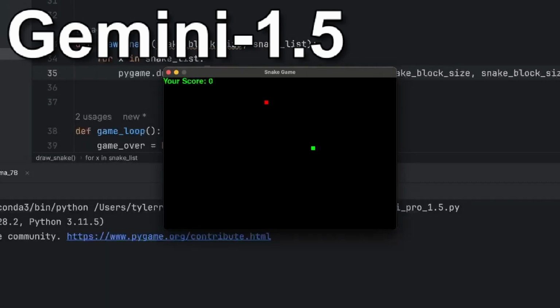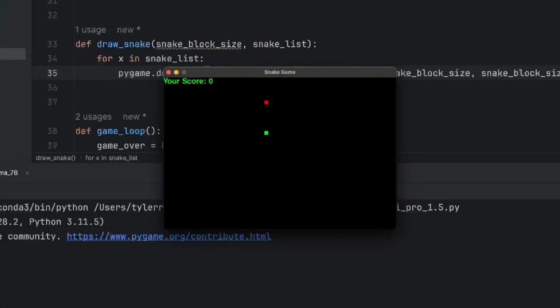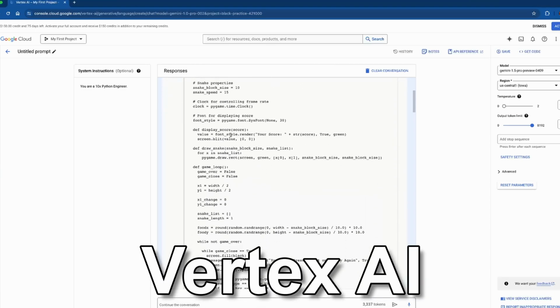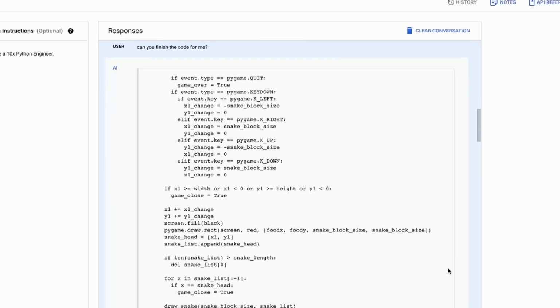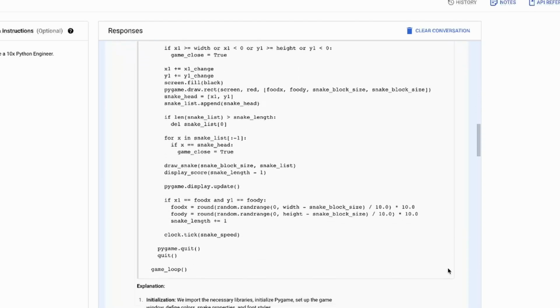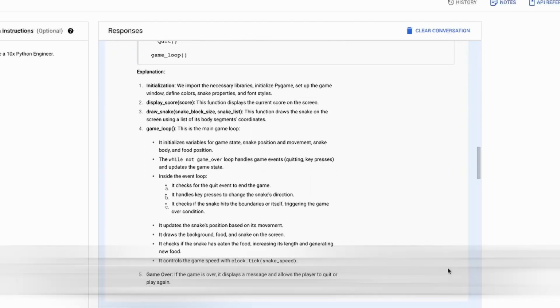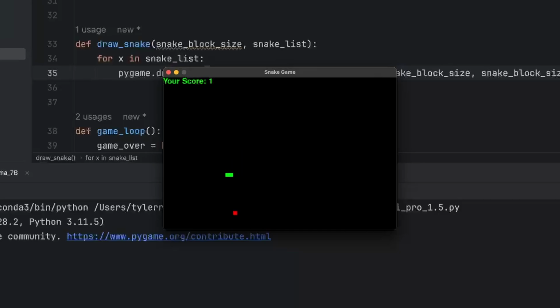For our fifth model, I chose Gemini 1.5 Pro. For this model, I did use Vertex AI, which is kind of like Google's Cloud Playground. With this model, it really would never finish the code completely, so I then had to ask it to finish the rest of the code. That happened all the time with just this model. Once I got both halves, I ran it and it worked.